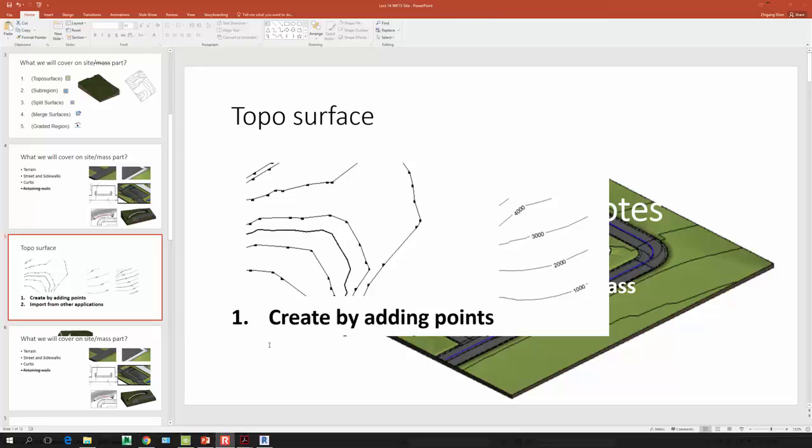The second way is to import from another file. The civil engineer may give you a Civil 3D file or AutoCAD file where they already have all the contours. You simply import the file into Revit, and Revit will convert it into a Revit topo surface. Basically, if someone gave you the file, you don't have to do that anymore. Otherwise, you can simply do it yourself.